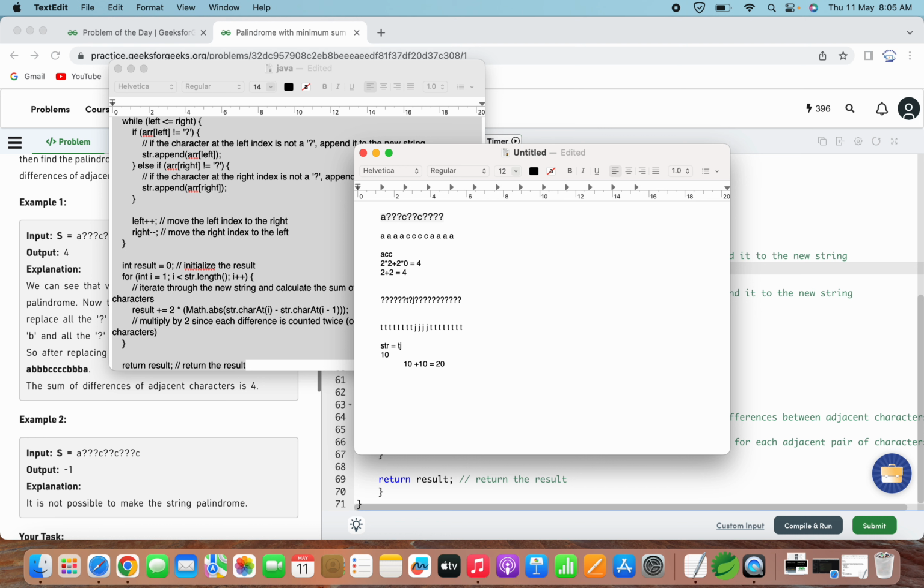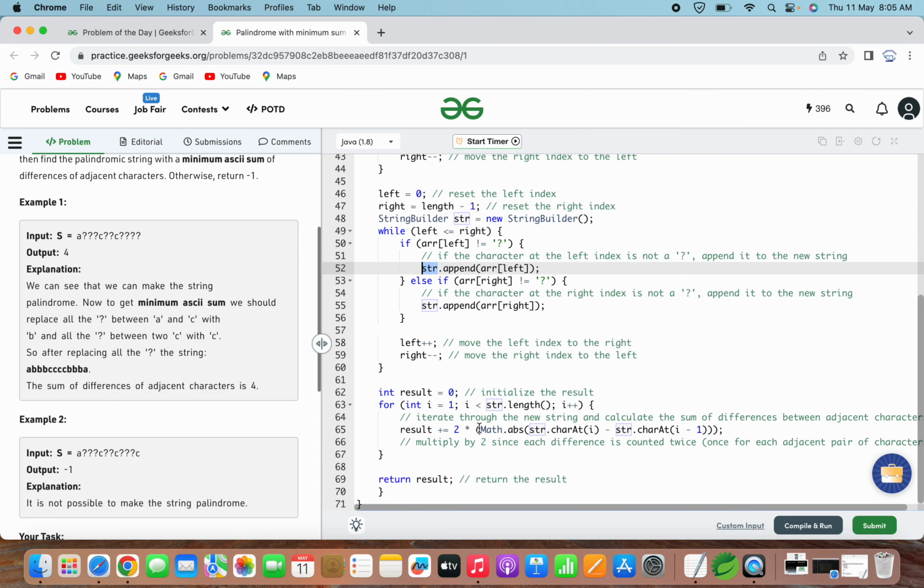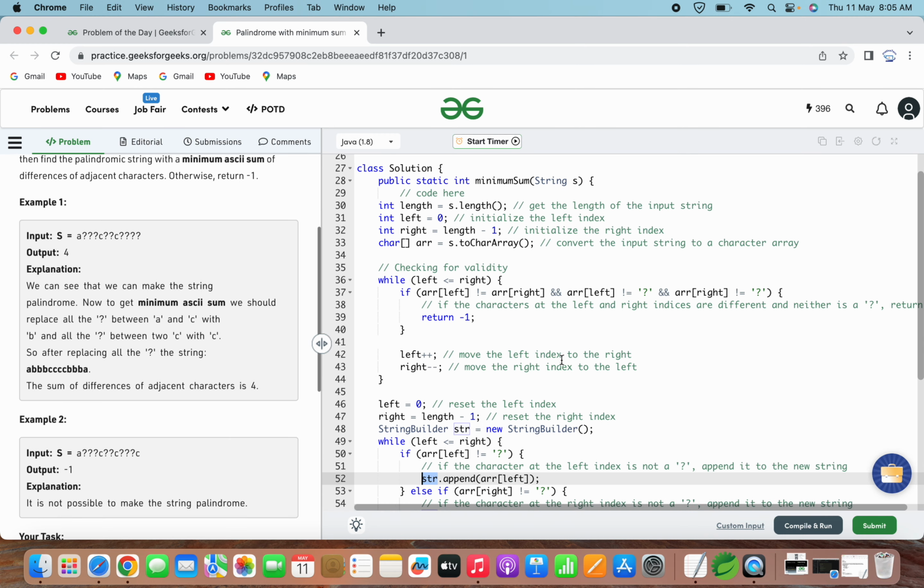So we have multiplied it with 2, because that will again occur twice, even in the second half, because this is a palindrome string. Okay, so that's why we are getting the output as 20. So that's why this 2 into absolute distance is done, and whatever output we get, we keep on adding to the result variable, and finally we will return the result. Okay, so this was the solution of this one.